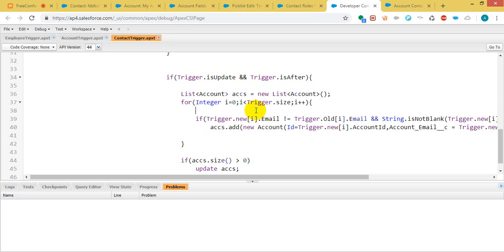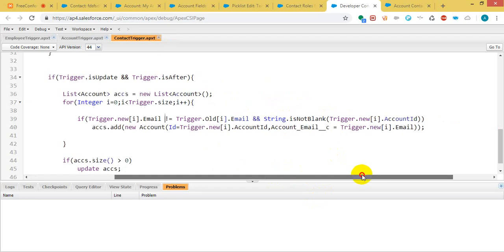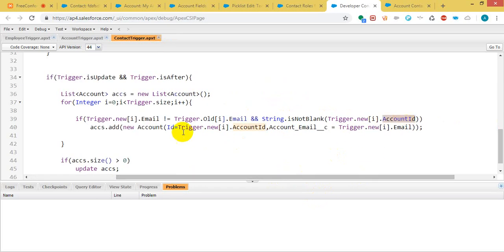If the contact email is updated, we need to update the same email ID on its parent account. For that, we are comparing whether the email is changed or not. Then we are checking whether the account ID is there or not. Then simply we are updating the account. So we are creating a new account with the ID. If you set the ID, then we can perform the update. If there is no ID, you can't perform the update operation. For that, we are creating one new record with the ID setting. Then email, we need to just perform email only. So you have to use it like this.